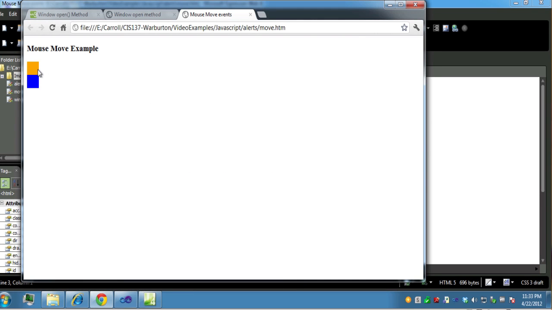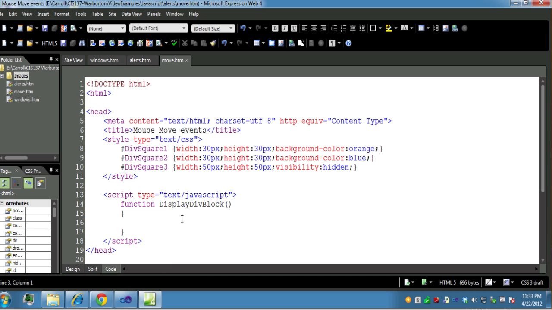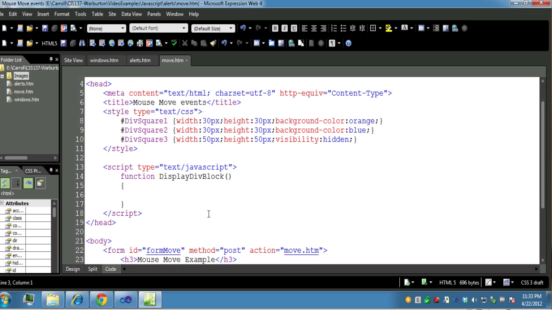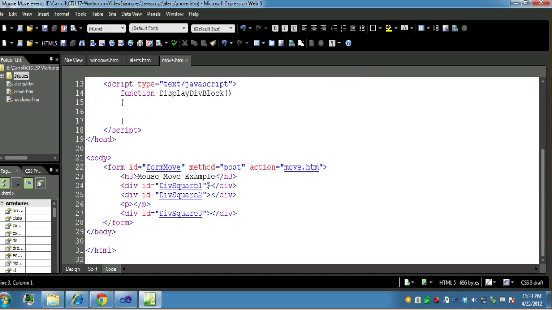So what I want to do is set it up such that when I move my mouse over the orange div block, the third div block would appear, and it will have the color orange. And same thing if I move over blue, it'll have the color blue. So let's see if we can get that to work, right? So I want to pass something to a JavaScript function where it says display div block. I want to pass in a color.